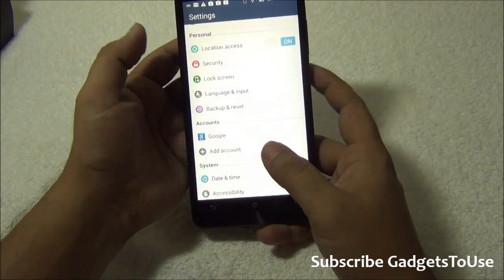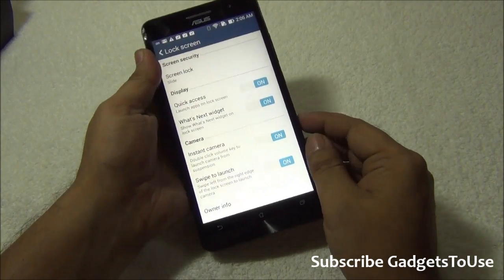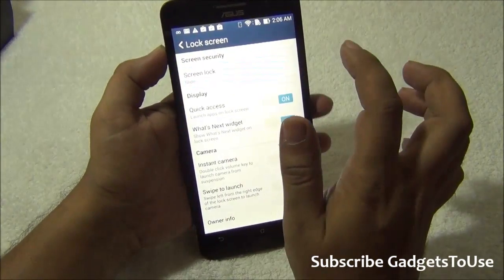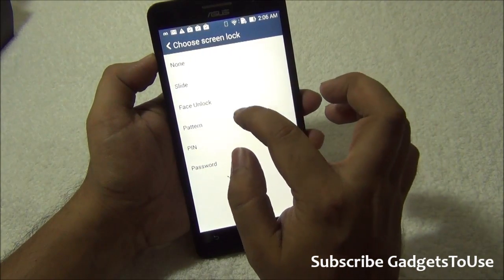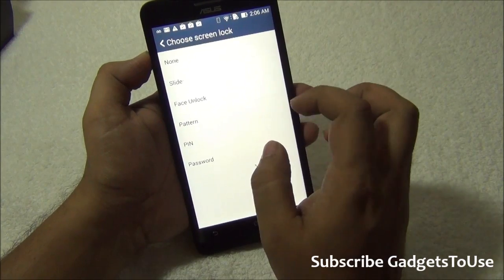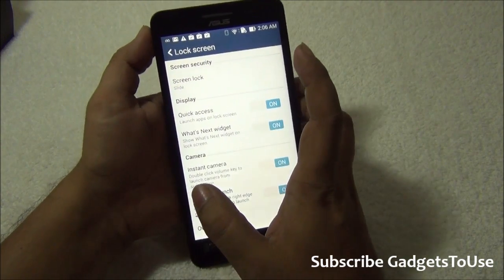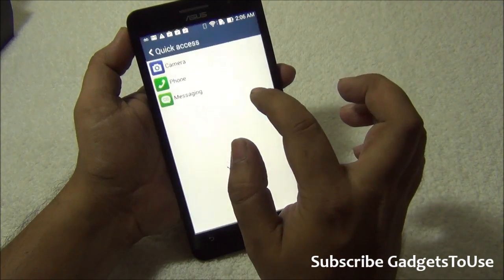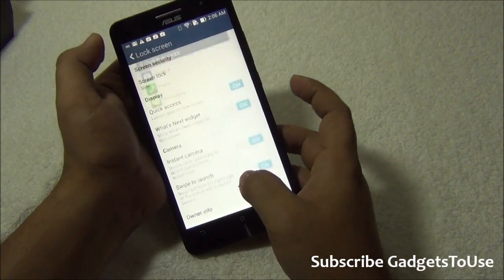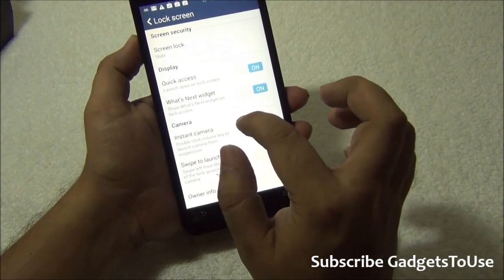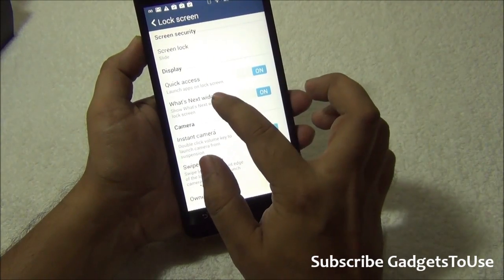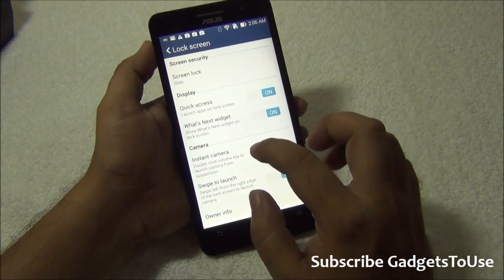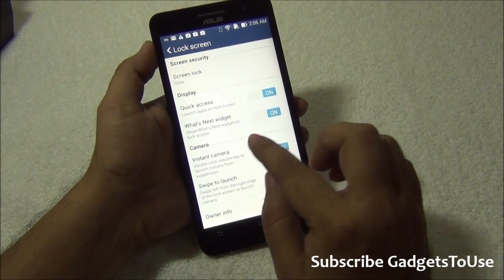But when it comes to the lock screen, we do have some additional things. On the lock screen itself, we can specify how you would like to unlock your device: either face unlock, slide unlock, pattern unlock, pin or password. You do have the option of accessing applications from the quick access, which is there for camera, phone and messaging. You cannot add more applications. You can also have the what's next widget, which displays all the calendar tasks from my calendar on this device.